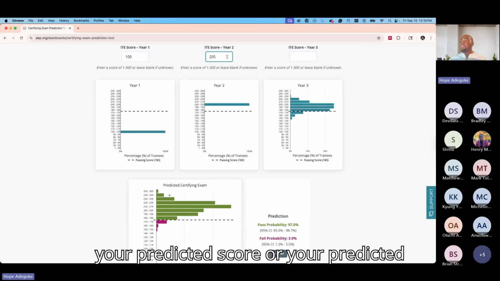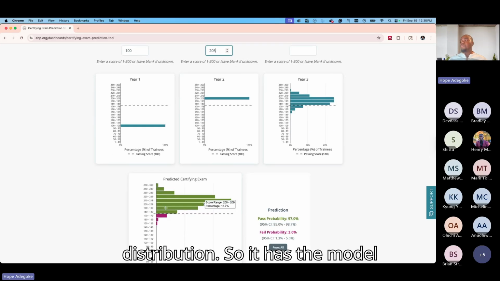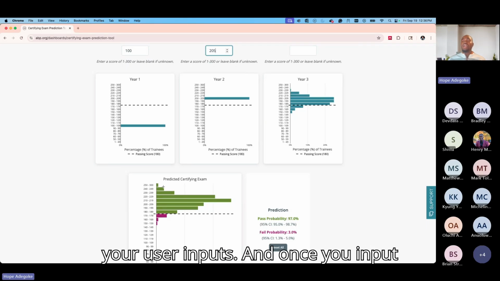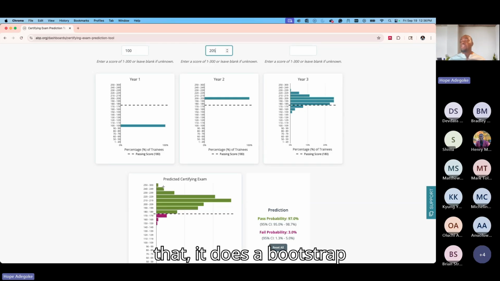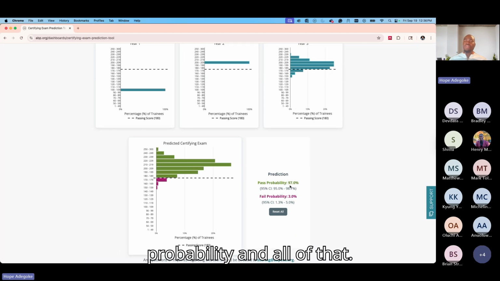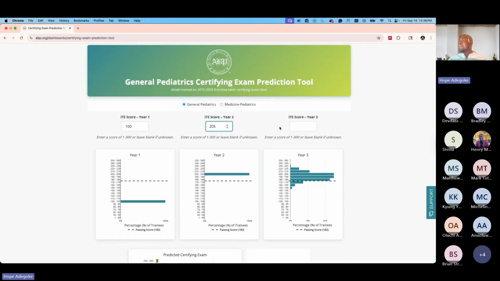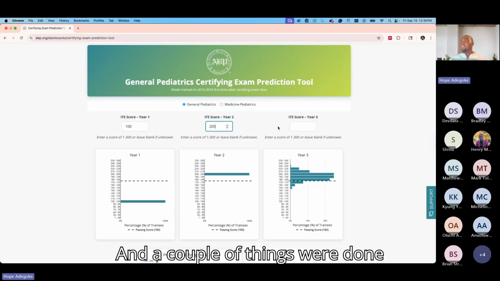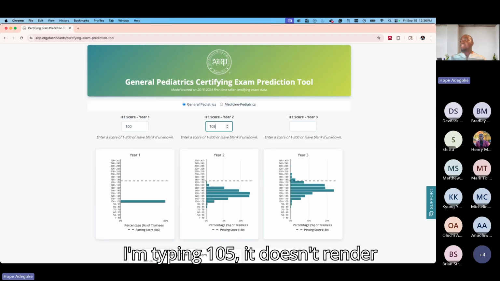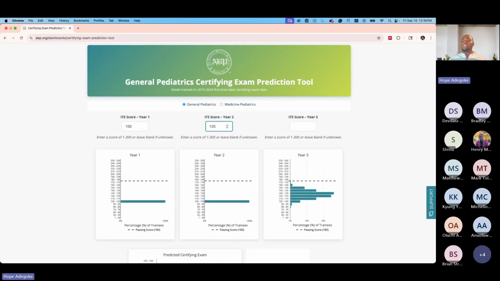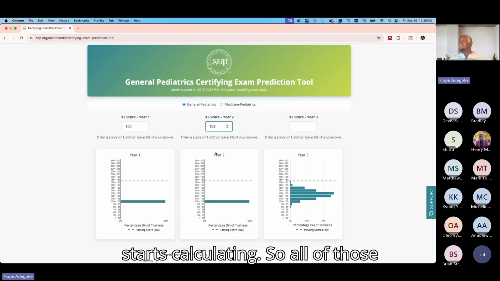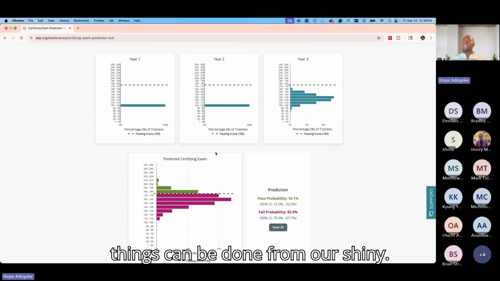your predicted score or your predicted distribution. So it has the model already in it. It's just waiting for your user input. And once you input that, it does a bootstrap and returns all of this. It calculates the confidence interval, the pass probability, and all of that. And a couple of things were done at the back end to ensure that maybe if I'm typing 105, it doesn't render 10 first before 5. So I made it wait a little bit for like a second for me to finish typing before it starts calculating. So all of those things can be done from RShiny.